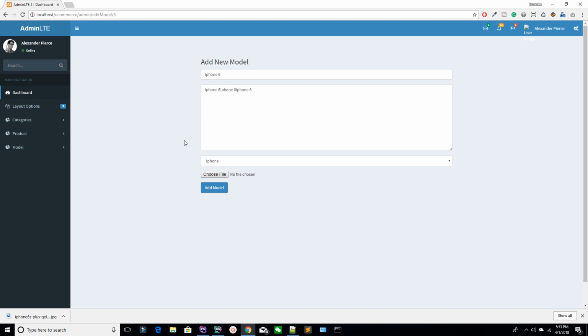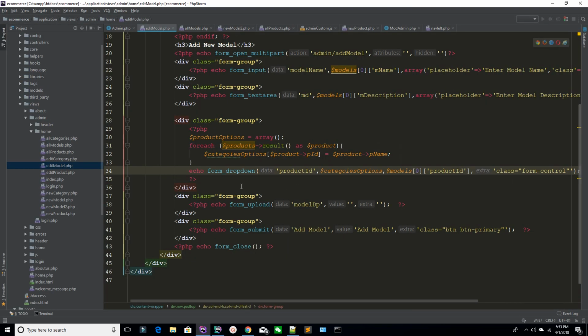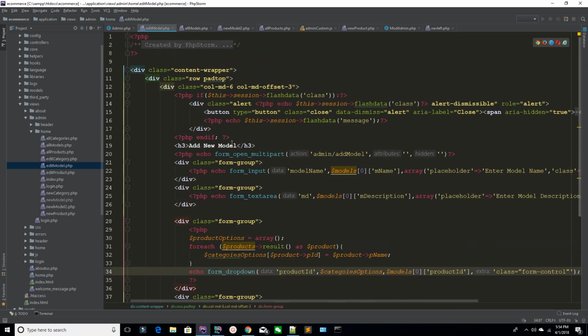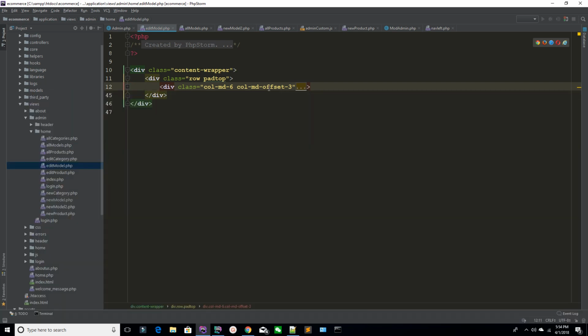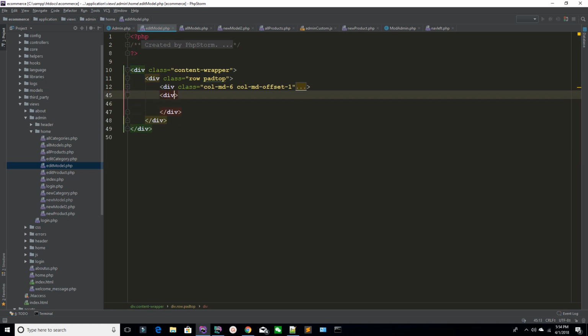So now what you need, you just need to show the image also here. So go to your here, and this time I'm saying not offset 1. I'm going to create a div and I'm saying col-md, and this time I'm saying 4. So 6 and 4 is 10, is 11.